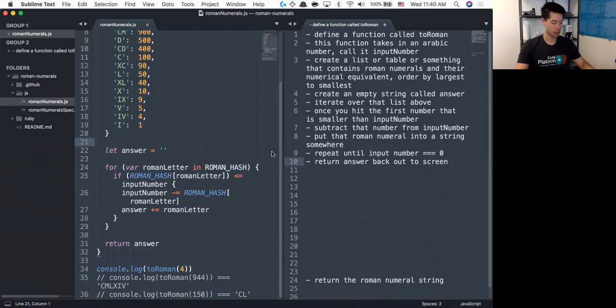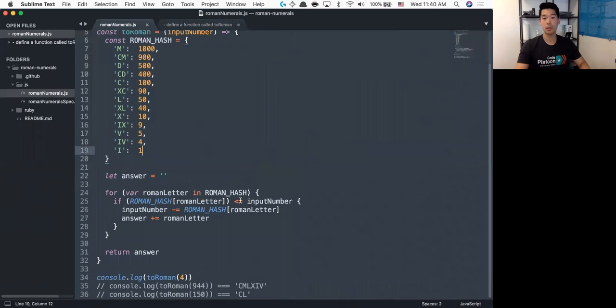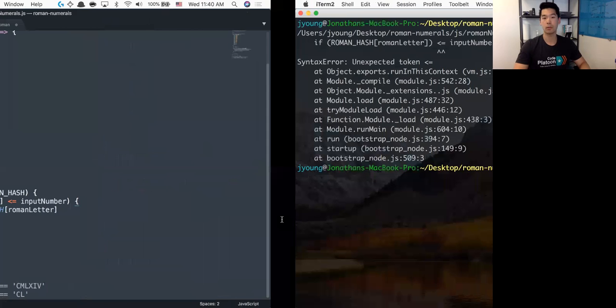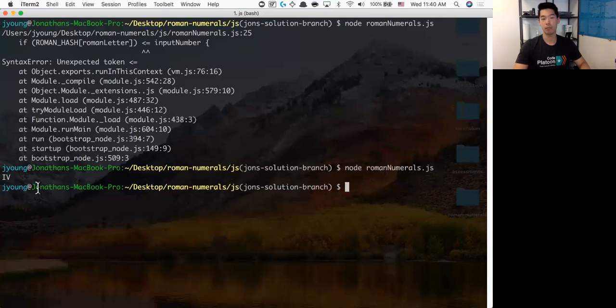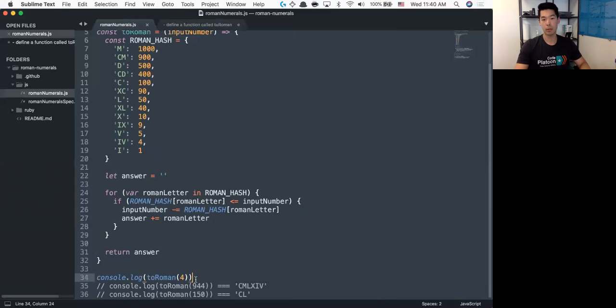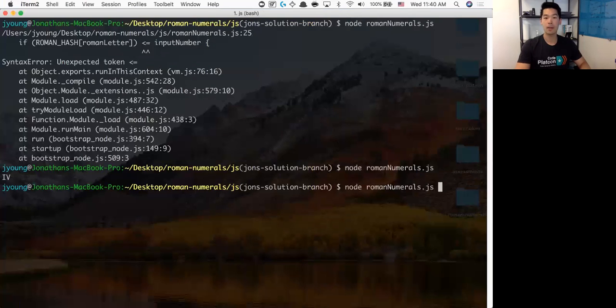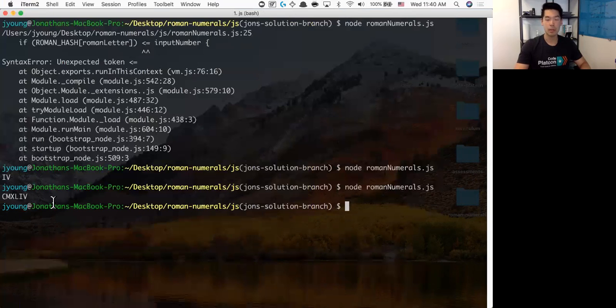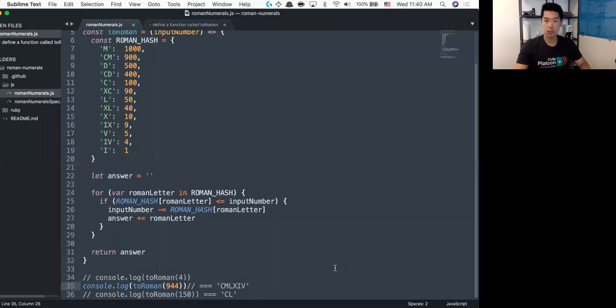Let's go back to one screen, so Option Command 1. Let's see what we get. So we get IB, that's cool. Let's take a look at toRoman with 944. Let's see if that gives me this CMXLIB. Is that the same one as we got before?